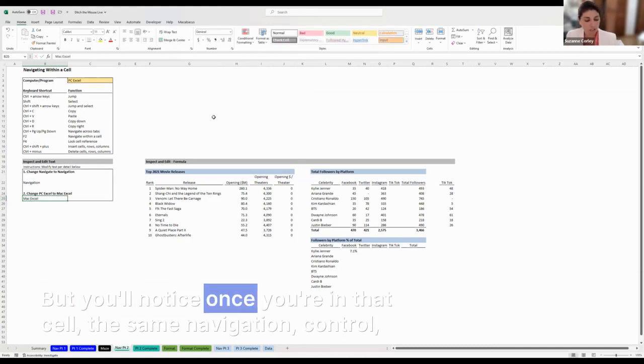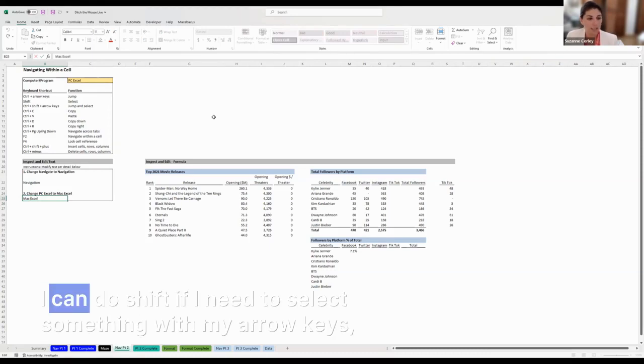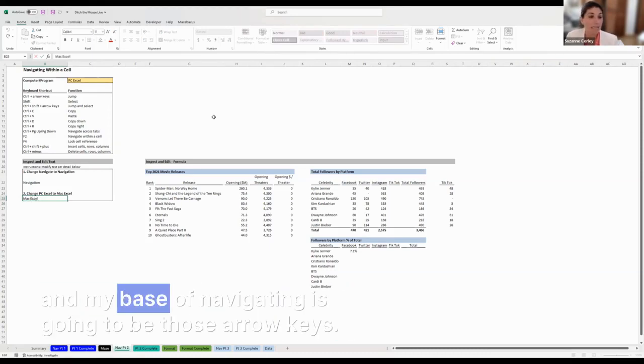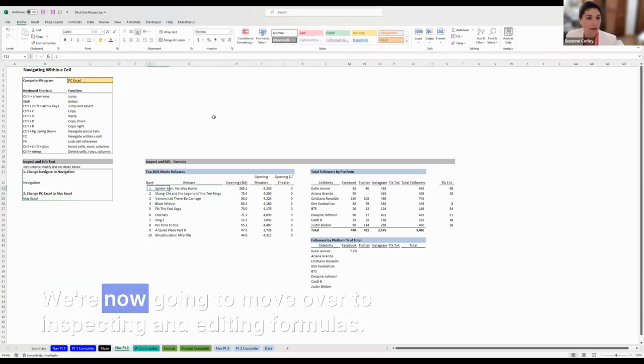But you'll notice once you're in that cell, it's the same navigation. Control or command to jump. I can do shift if I need to select something with my arrow keys. And my base of navigating is going to be those arrow keys. Same general concept. All right, that is just editing text. Pretty straightforward. We're now going to move over to inspecting and editing formulas.